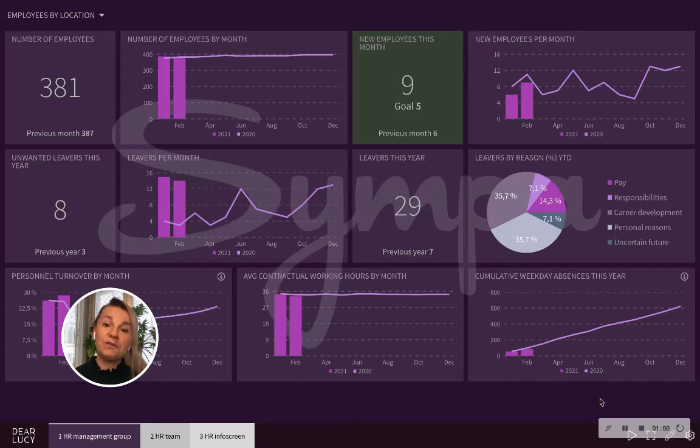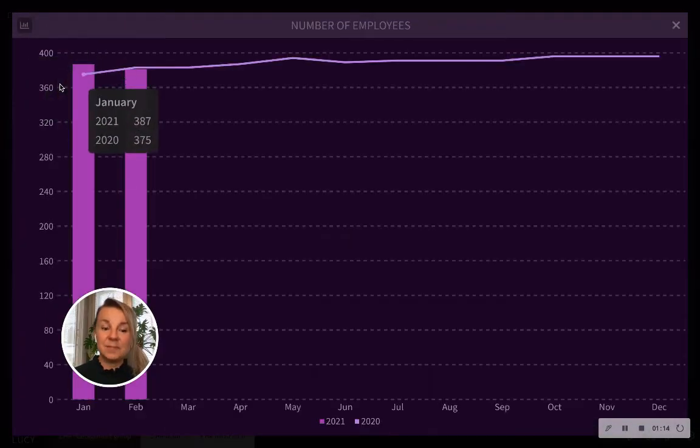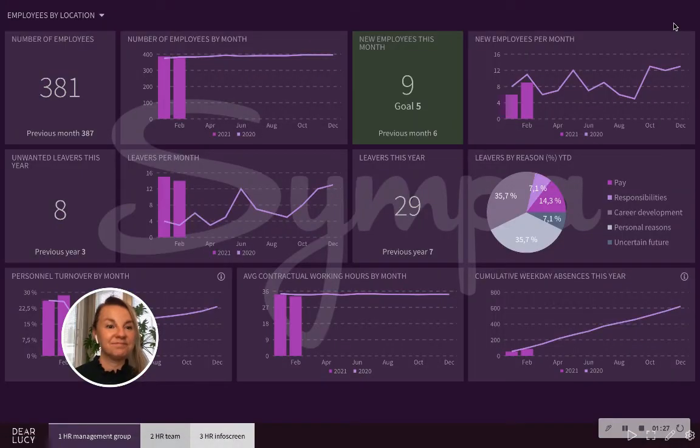The first dashboard, or view, is created for the management team, and it includes more high-level metrics, such as number of employees, leavers per month, and personnel turnover. You can click on the numbers and see monthly figures for number of employees, for instance, and then you also see a comparison to last year's figures. So it's really easy to spot monthly trends and longer-term trends as well, and make comparisons of how you progressed.